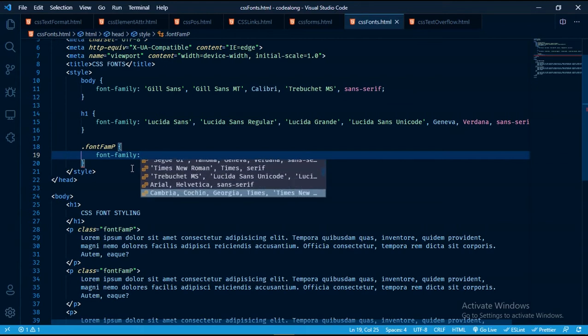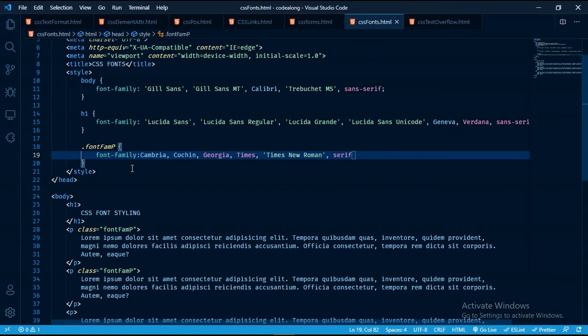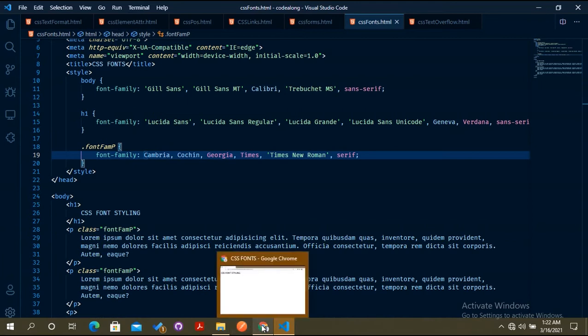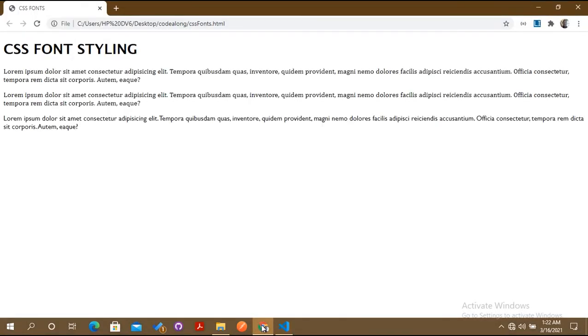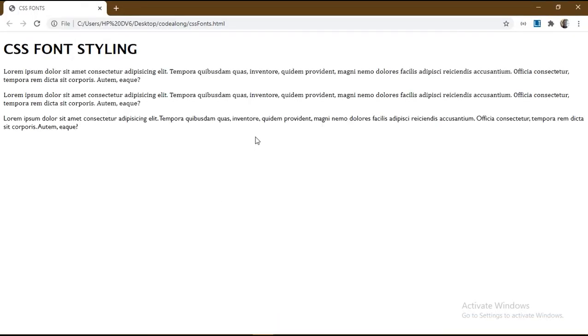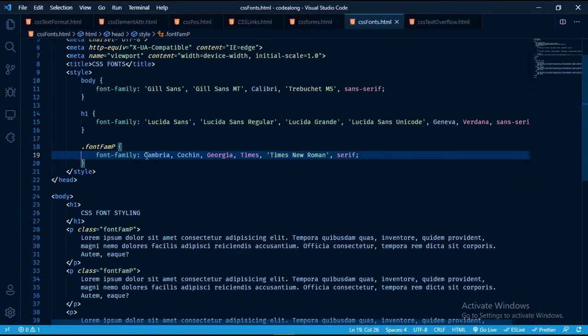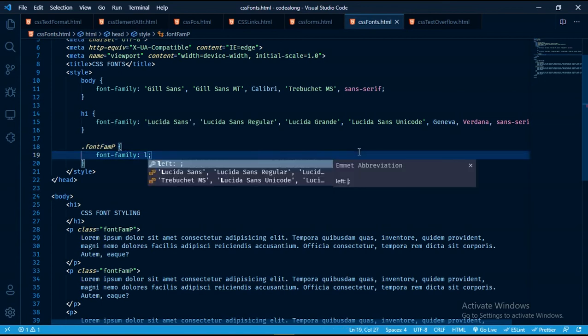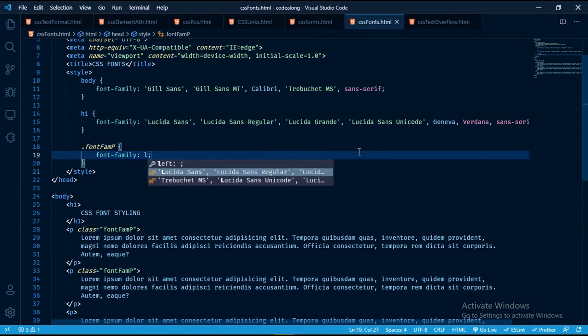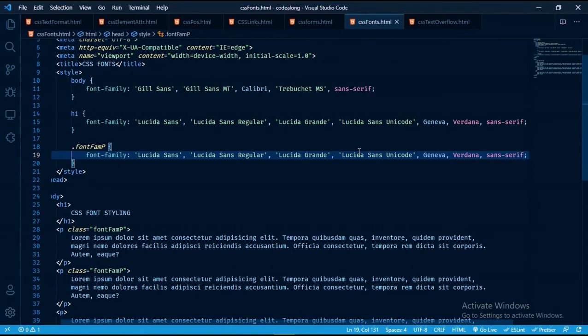HTML. Cambria. Let me use Cambria. Let me see what's happening here. Okay. I love this font color, but the font type here, let me see if I can find another. You see that? This one I used before.